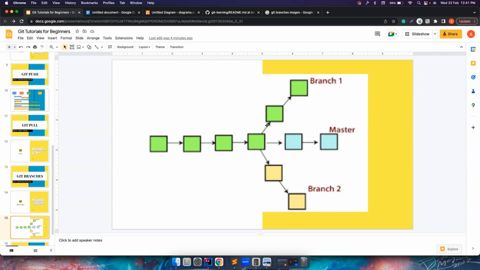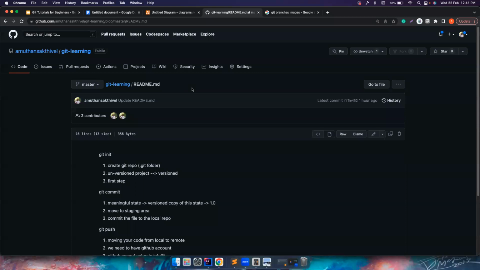Again, in the next video, we will learn about how we can create a new feature by creating branches and all that. But in this video, we will quickly learn how to create branches.